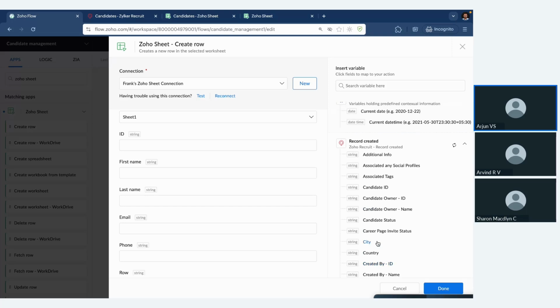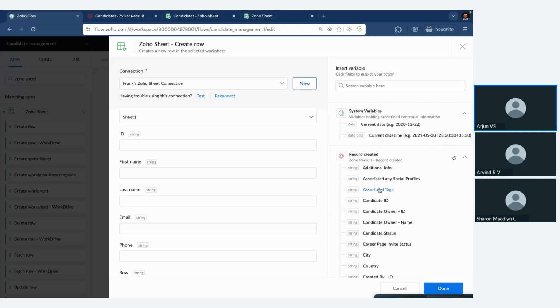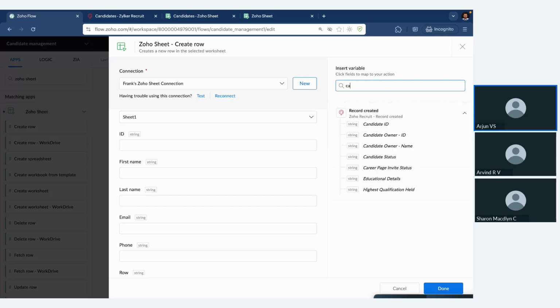So in this case, it's a new candidate added, right? So it will have all the information that you will fill in Zoho Recruit while you're adding a new candidate. So here I need the ID field. So how do I do that? I can either just go to the right side and click on this candidate ID, or you can just click here and then search for the candidate ID here. Now, if I click on this, the variable will be mapped to this field. You can see there's a dollar symbol and a couple of brackets, right? It means that this field is pulling data from this variable over here.